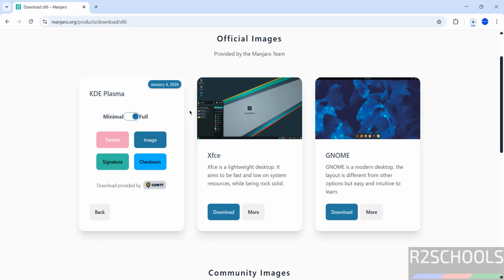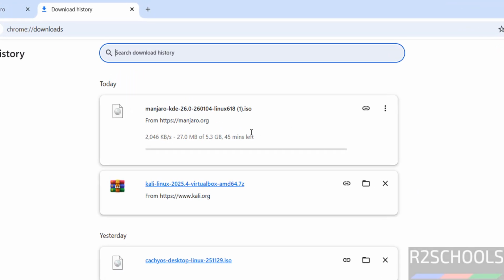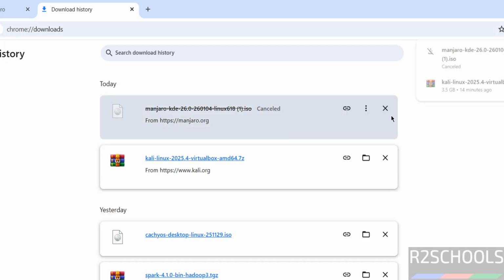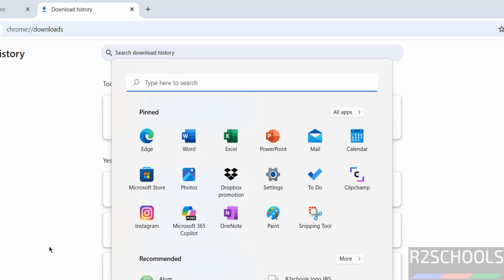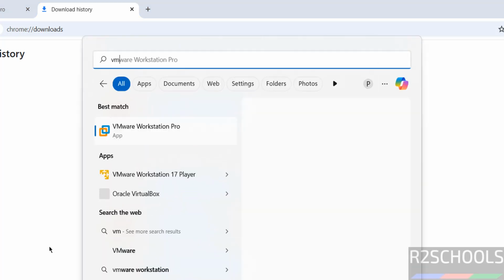See, download started, go to downloads. See here its size is about 5.3 gigabytes. I am cancelling this one because I have already downloaded. See here I have already downloaded Manjaro KDE 26 version. Once download is completed, then open VMware Workstation.